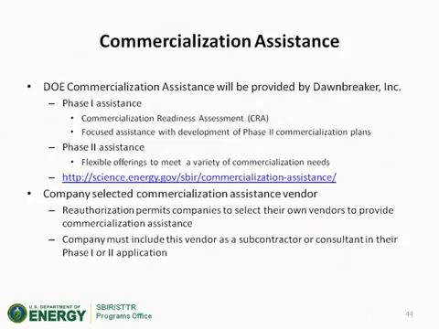And finally, once you get started with your award, we do provide you with commercialization assistance. I would say for FY12, about 3/4 of the phase 1 awardees took advantage of that. We use a company, Dawnbreaker, to provide that assistance. During phase 1, they will do a commercialization readiness assessment to really understand your capabilities for commercializing the technology you're working on. And they will assist you with developing your phase 2 commercialization plan.